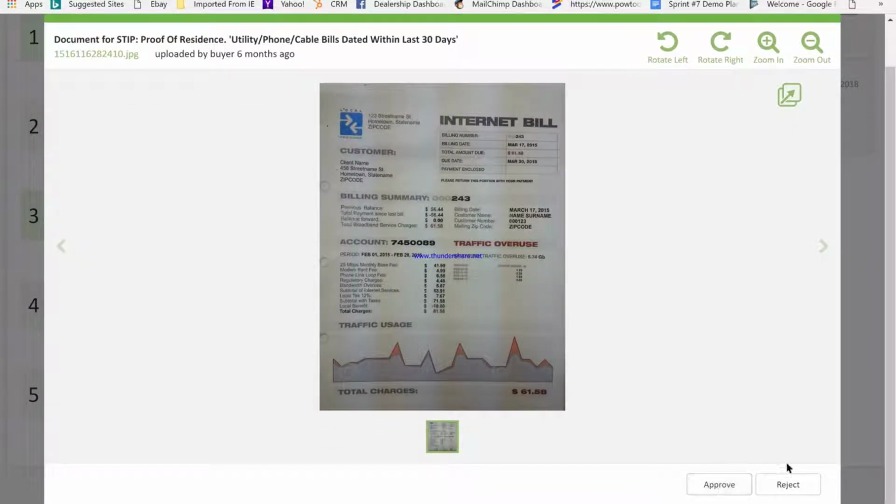Then we're just going to scroll down here and we can approve or reject it. If we approve it, it's going to send the buyer another push notification stating it was approved. If we reject it, it's going to send a notification to the buyer and give them the reason why it was rejected. In this situation, we'll just go ahead and hit approve.